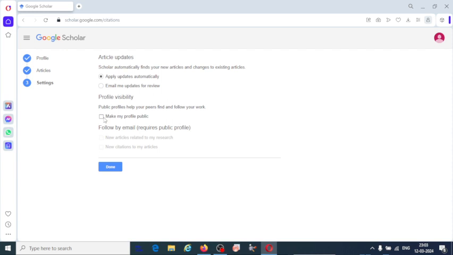Profile visibility. If you want to make your profile public, you should click on this checkbox, because everyone is going to make it public. Then follow by email. Any new articles related to your work, if you want to read, just click on this. And new citations for your research paper, everyone wants to know that, so click on this. So these are the settings you should make. If you click on done, your profile is going to be ready.